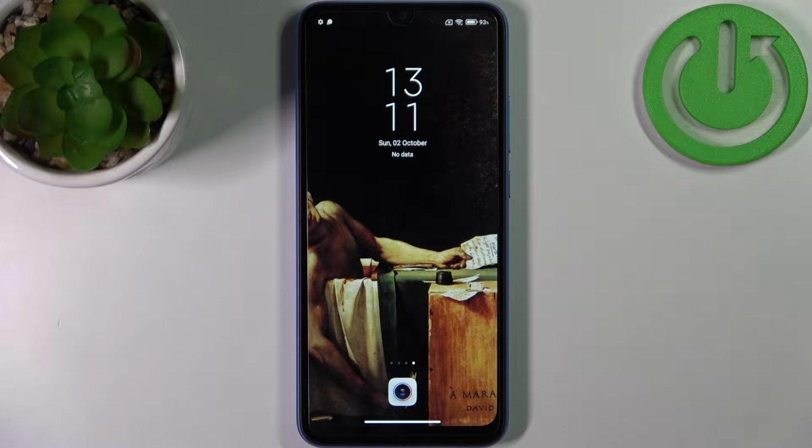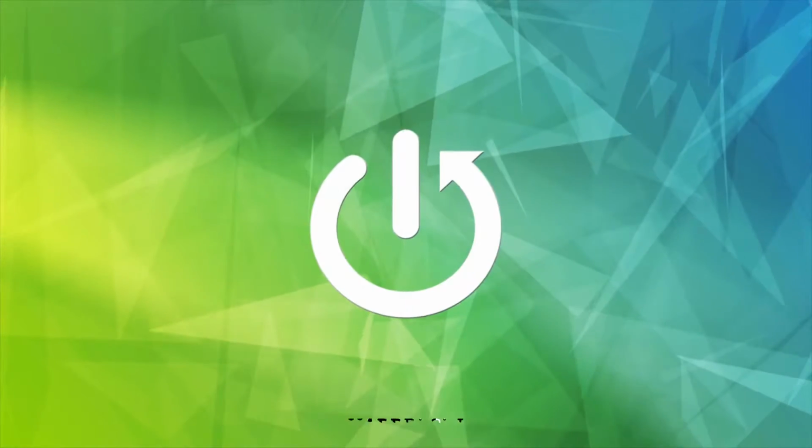Here I have XIAOMI Redmi 10A, and today I'm going to show you how to change volume buttons function in camera on this device.